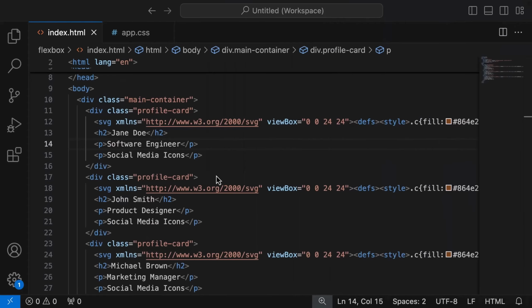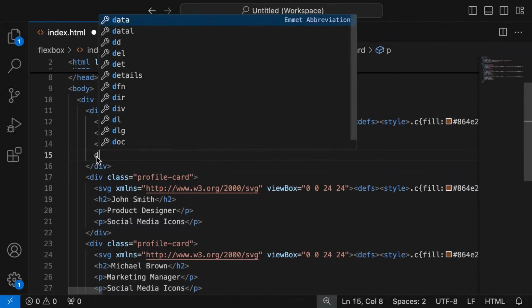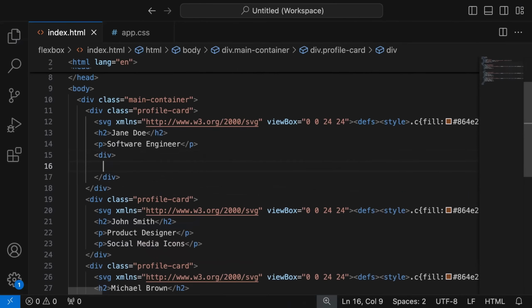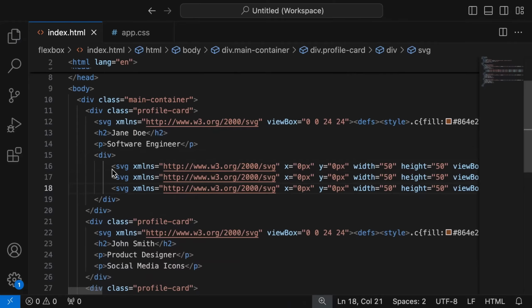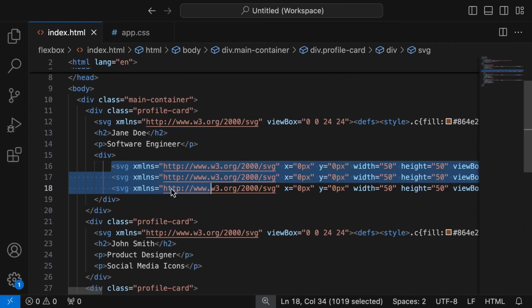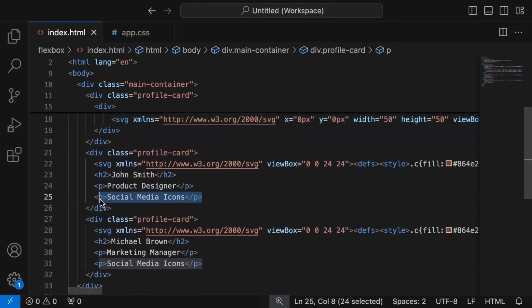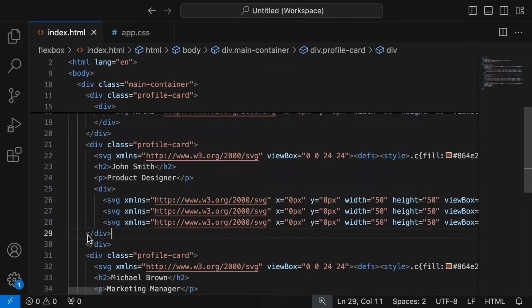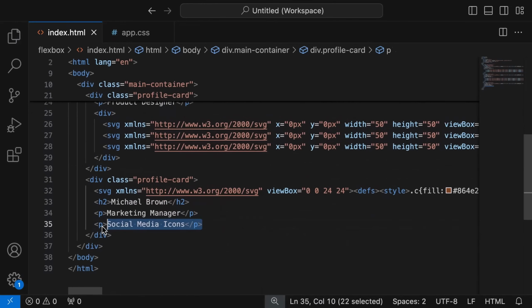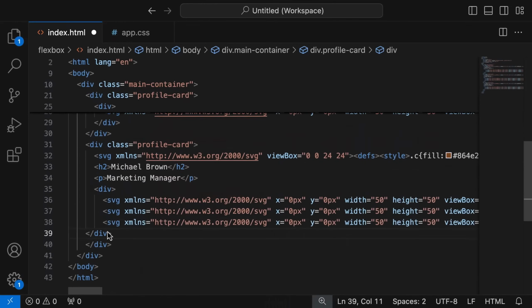I'm back inside the index.html file. I'm now going to go replace this paragraph with a div. And inside the div, I'm going to add 3 SVGs that are currently sitting in my clipboard and I've just grabbed from the web. Okay, so we have our 3 social media icons here, which are contained within a div. Now, these icons are identical for the other cards. So I'm just going to go remove the paragraph here, add in the content there, remove the paragraph here, and add in the content here.